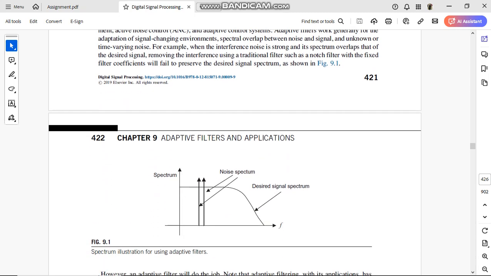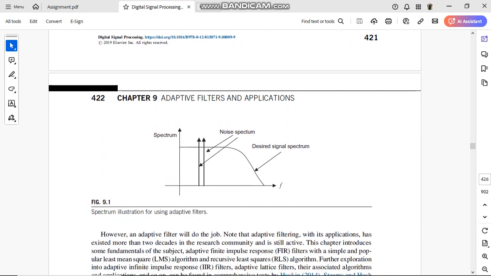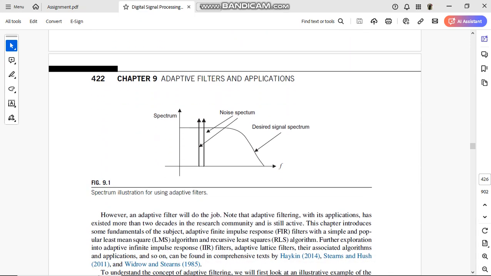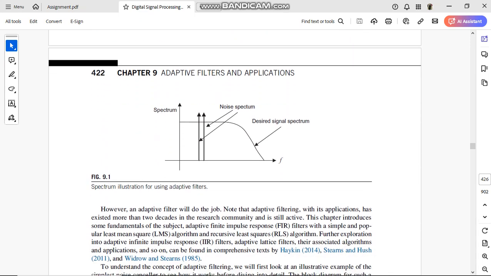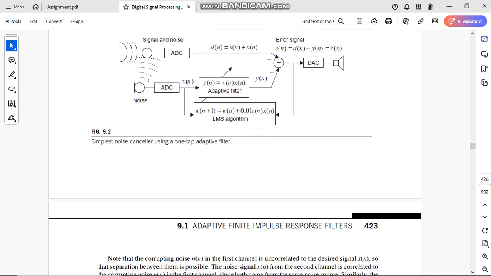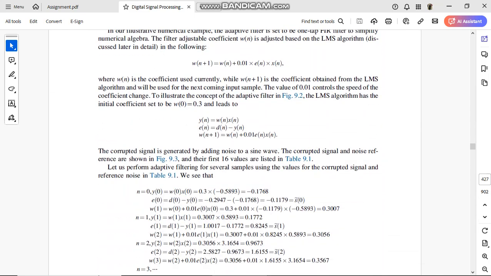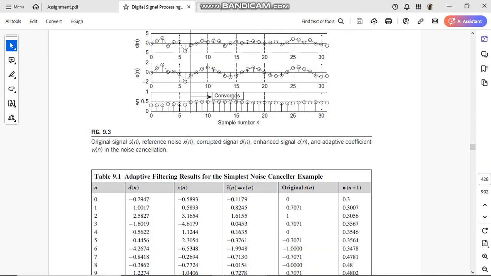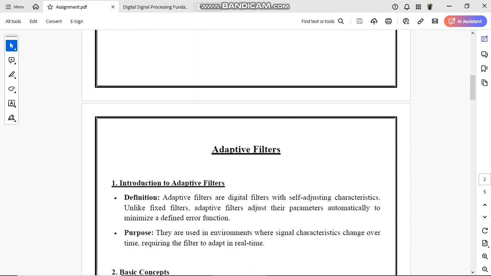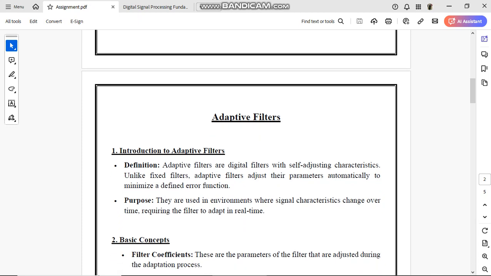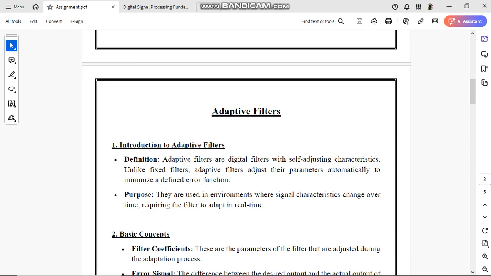Here is the first diagram where the spectrum illustration for using adaptive filters has been described, and then the following is the simplest noise canceller using a one-tap adaptive filter. I have learned deeply the whole chapter and concluded some points which I have added in my assignment, and also took the help from ChatGPT and prepared this document. So let's move on to our main assignment, adaptive filters.